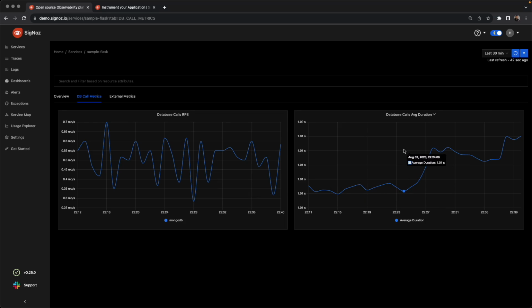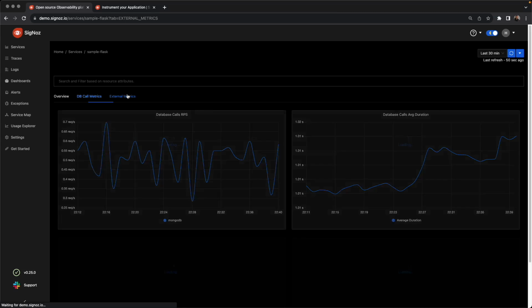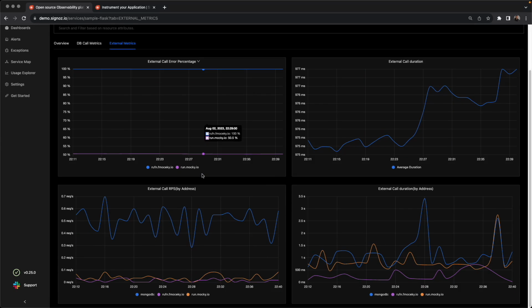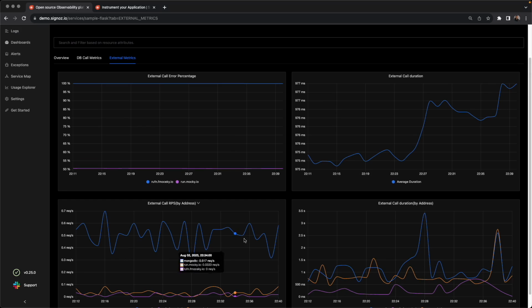This helps people to debug issues much faster because databases are many times causes of the problem which people see. We also separate out any external API calls being made, for example, calls like Twilio APIs or any third-party API which your application is making a call to. We show them separately with details like what is the average call duration, what is that external call RPS based on each of the addresses being called, so that you get a much better sense of where your application is taking time.